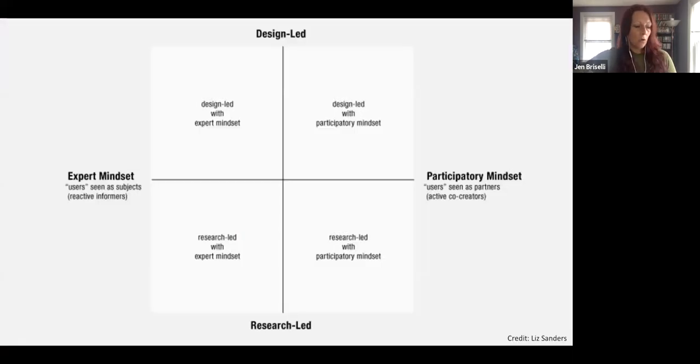I also like to show this graph, or a little bit of a diagram, and this isn't mine. This is a diagram from an article that Liz Sanders and Hugh Dubberly wrote about participatory design, and how it fits into the larger world of design and research. I like to show this because it helps frame what I'm talking about when I say this is not a method, it's more of a mindset.